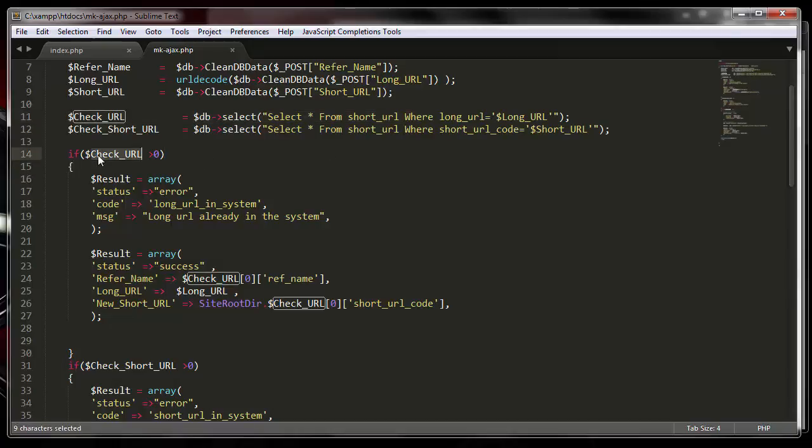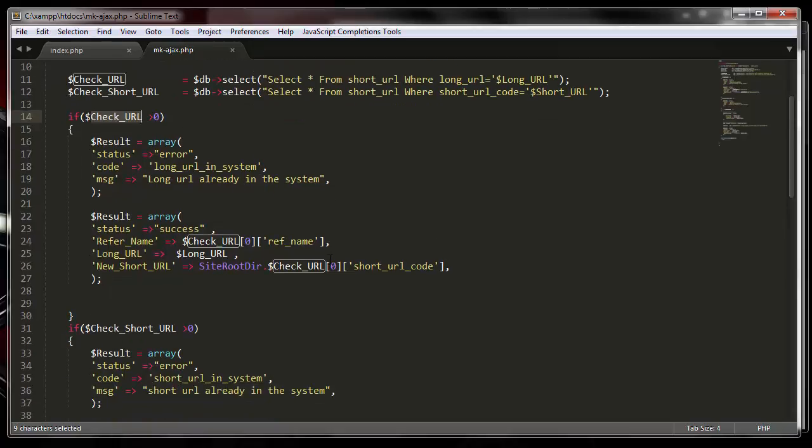So this is what we're doing. If the check URL has a value greater than 1, then throw an error message saying, hey, long URL already exists. And what I'll do is I'll just toss this out, because when I was testing this system out for you guys, I just threw a generic message saying this already exists. But after revisiting that, I don't want to throw a generic message, because I want to return the value of the long URL that's already in the system that you're trying to create a short URL for again.